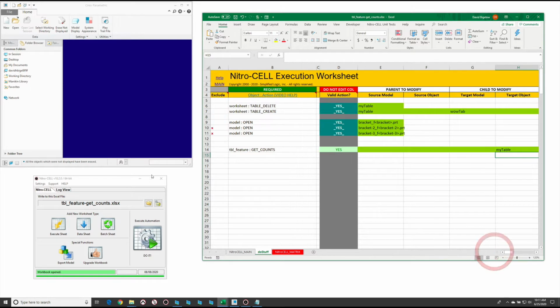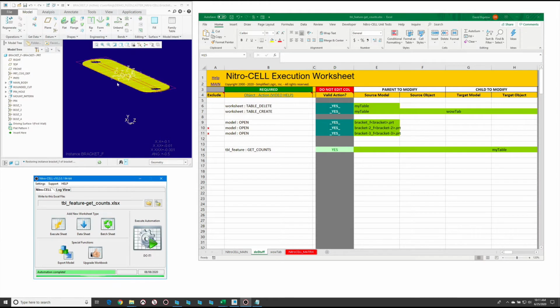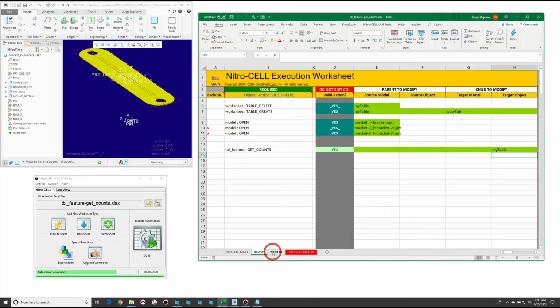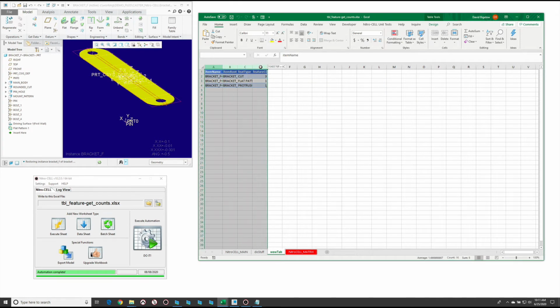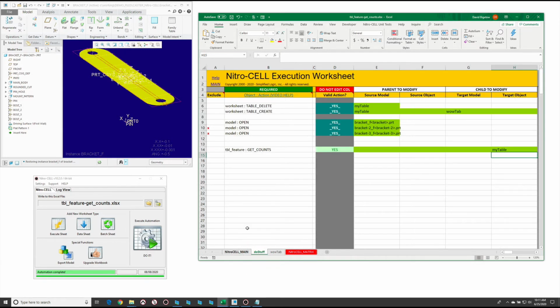If we come back in and take a look at this and just run it as it is, this is going to open up that one file and write that data out. You can see here that it's reporting that we have three cuts, a flat pattern, and a protrusion involved with this model. So let's go ahead and also uncomment these other models here.